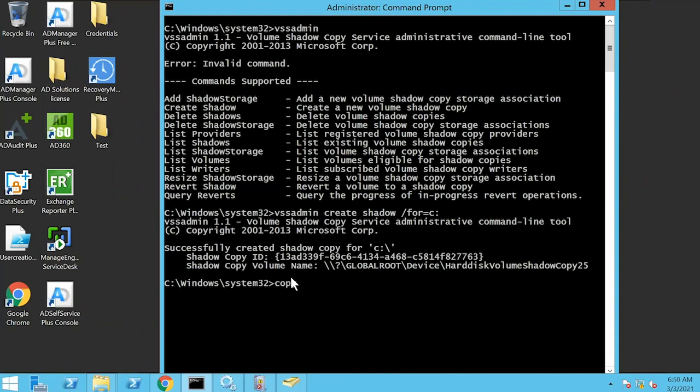Now we're going to copy another file. So copy. We are working with a shadow copy here, so there's no point in typing C colon. I'll have to replace C colon with the shadow copy volume name of C colon. So C colon, Windows, NTDS folder, and then it's the ntds.dit file.